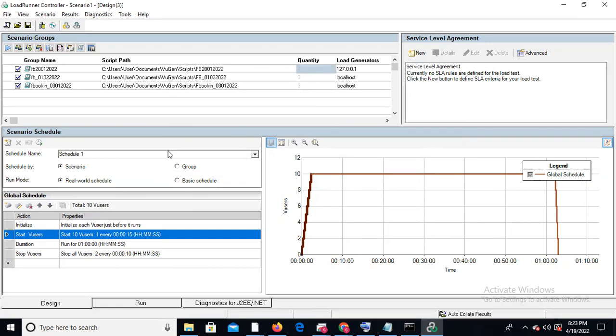So when it happens, it is schedule by scenario. Schedule by scenario means every script behaves like the same scenario, and the ramp up, ramp down and duration will be the same. So this script will have the same ramp up, ramp down and duration. This script will also have the same ramp up, ramp down and duration.